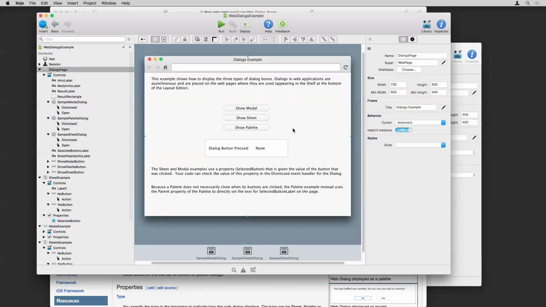So you can see three types of dialogs. The first two, modal and sheet, are pretty equivalent. Really, you're just going to use the one that you're probably most comfortable with. Not really any behavioral difference other than where they appear on the page. And the palette is the one that actually gives you some additional functionality. You can have multiple palettes on a page. You can still interact with the page when it's open. So a bit more flexibility there.